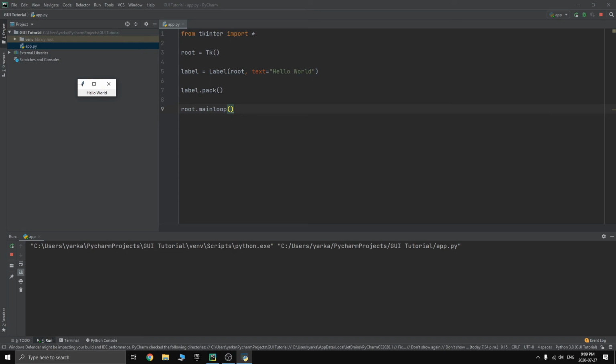Pack is good for simple things, but if you want more options, like putting each thing in a different spot, you'll want to use the other method, which I'll talk about in a future video. So that's it for the introduction to Tkinter.